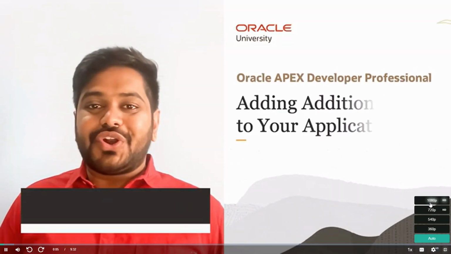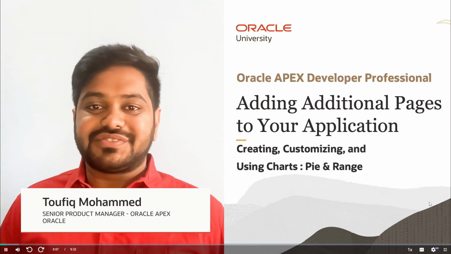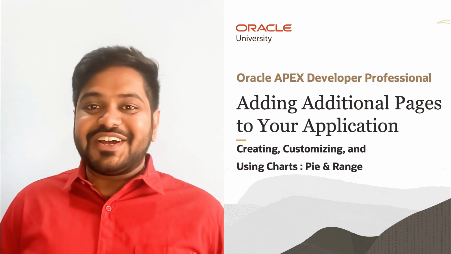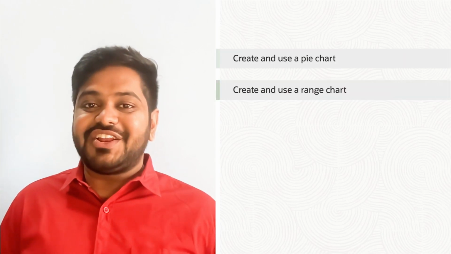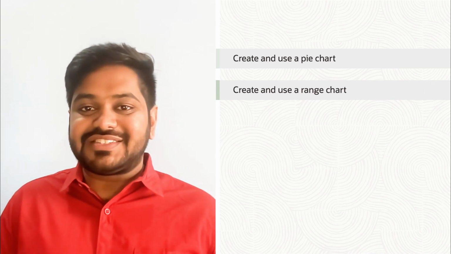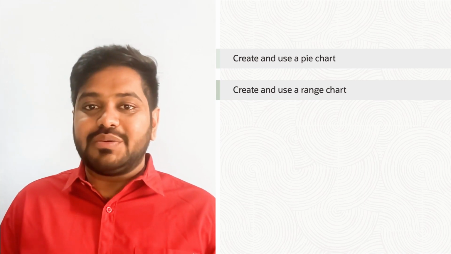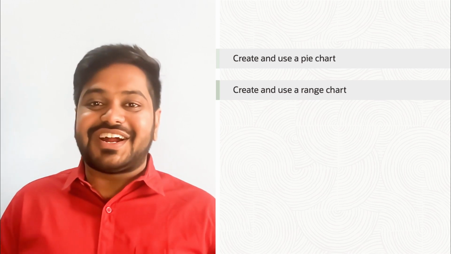Welcome to this module on adding additional pages to your application. So far in this module, we have covered area chart, bar chart, and line chart. In this lesson, you will learn how to create a pie chart and a range chart in Oracle Apex. You will also learn how to declaratively customize the styling of these charts using various chart attributes available in Oracle Apex Page Designer. Let's get started.